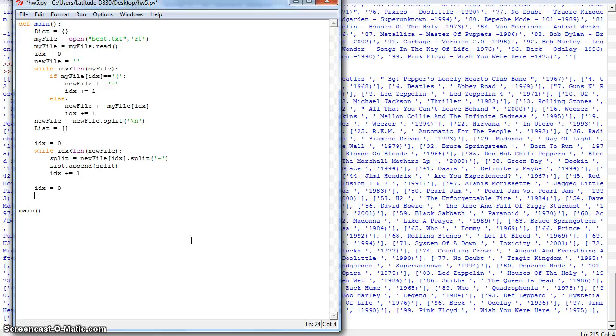And then we'll do art list. That'll be an empty list. And then we'll basically be doing the same thing. So we'll do a while art index less than the length of list.